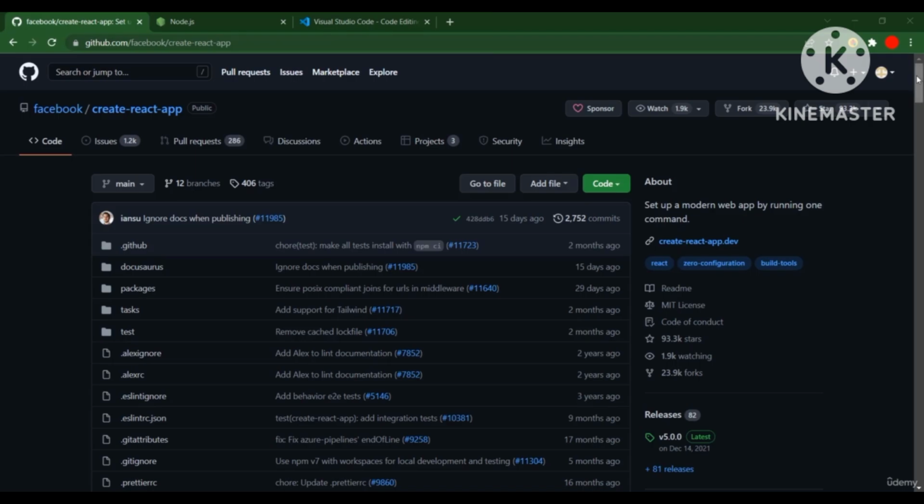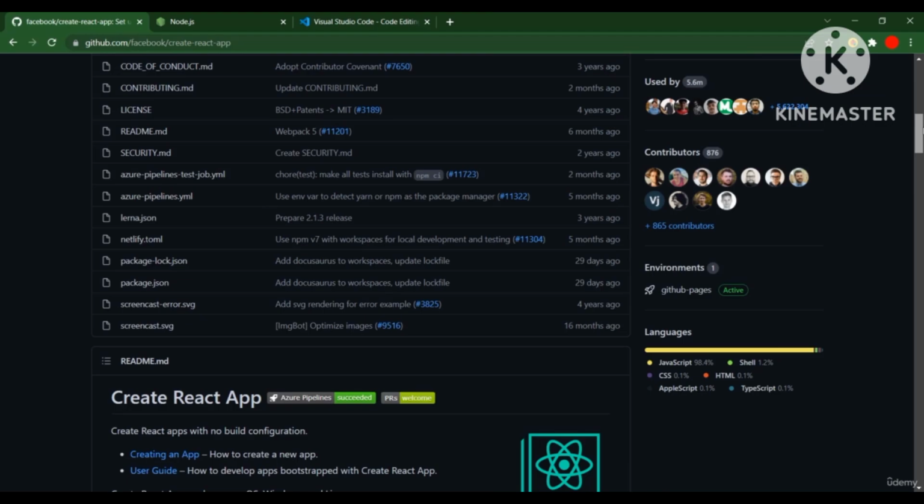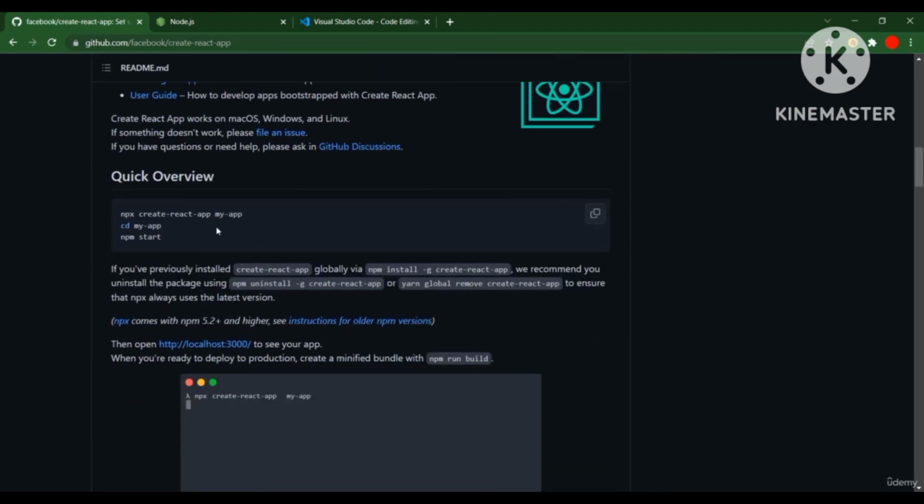And to create your first React application, there are just these three commands that you need to run. That's npx create-react-app followed by the name of your app. Then you have to move into your project directory and then npm start.